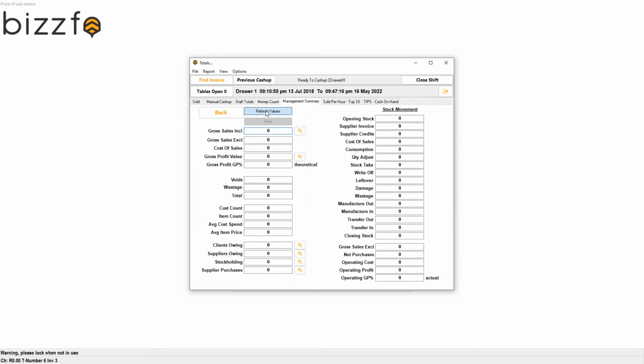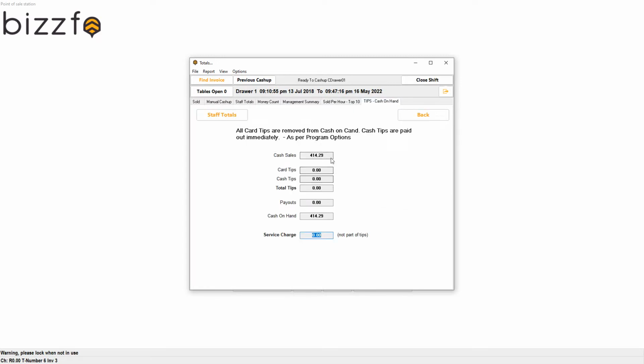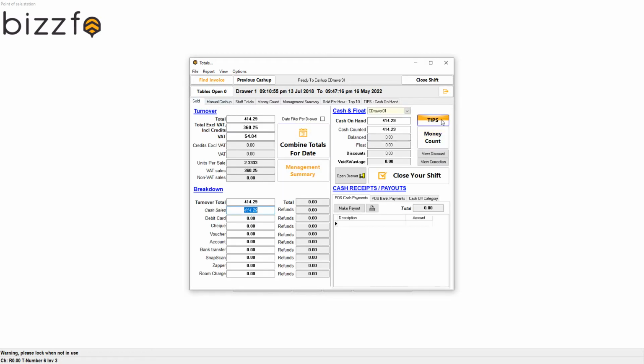Your management summary report is quite an important one. This is your stock movement with your actual GP versus your theoretical GP. You've got a quick overview of what your sales look like per hour. And then your tips as well, just to show you. Now a tip, just remember, for a lot of the clients, if you make finger mistakes on your credit cards, those credit cards are deemed as tips because that money is coming out of your cash on hand, and you can find your tips there.